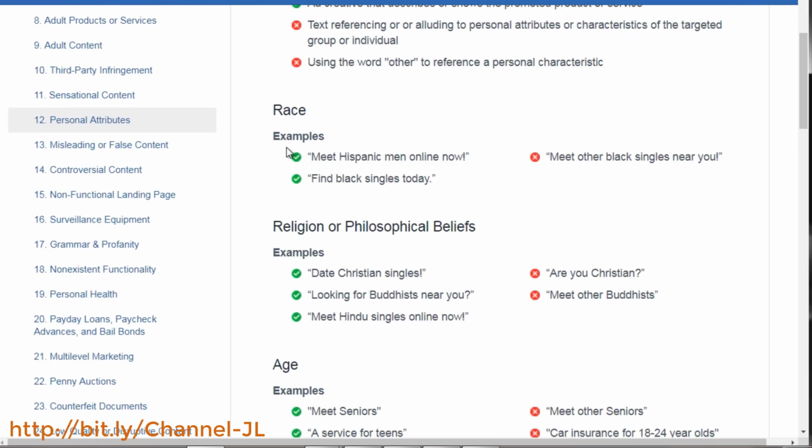So for example, race. You can say, meet Hispanic men online now, or find black singles today. Because what this does is it doesn't apply or imply that you are that race. So for example, it says meet other certain race singles near you. So what this implies is that you are black because it says the other. So you can't say meet other whatever race singles near you because it implies that race.